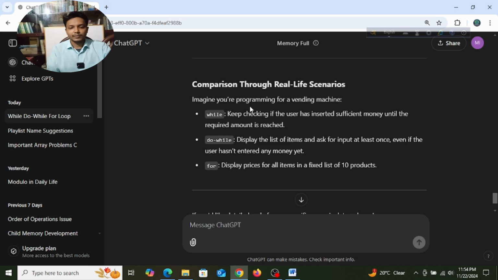Imagine you're programming a vending machine. While: keep checking if the user has inserted sufficient money until the required amount is reached. In this kind of case you can use while. Do while: display the list of items and ask for input at least once, even if the user hasn't entered any money yet. For: display prices for all items in a fixed list of 10 products.